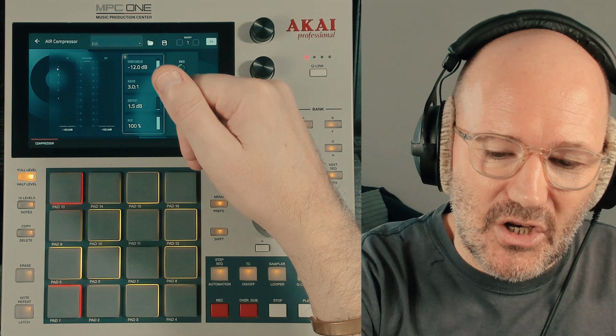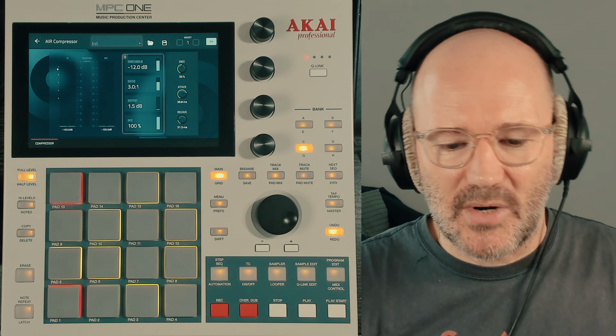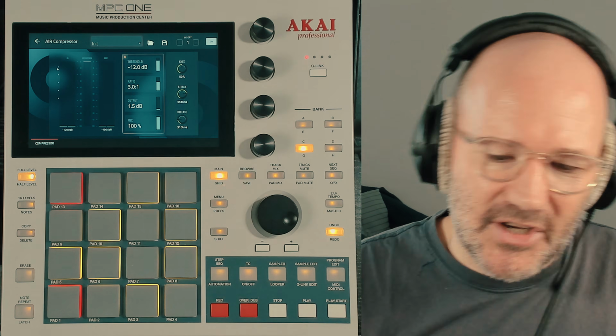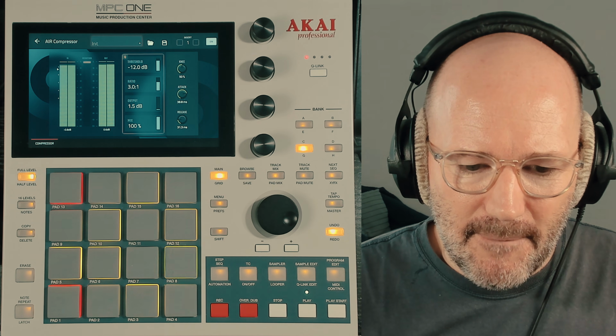I've got a long attack because I don't really want it to sound too clamped, quite a short release, and quite a gentle ratio, really, nothing too harsh. And I'm not really doing a lot on there, to be honest.